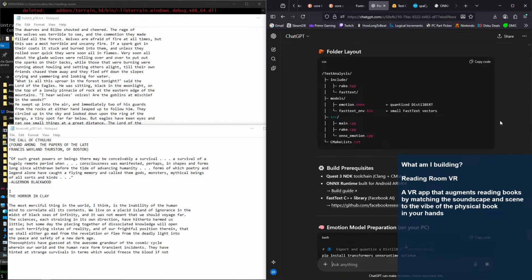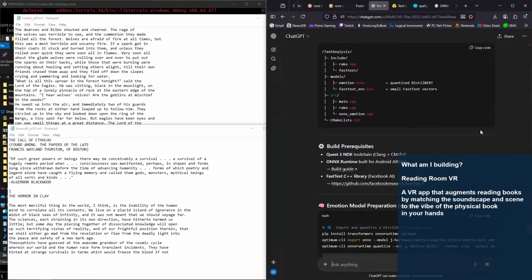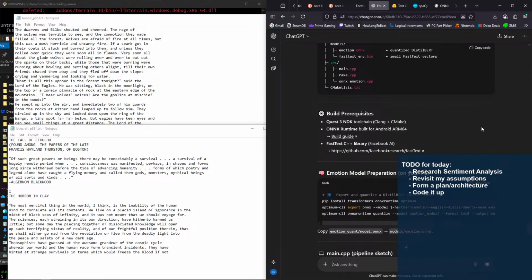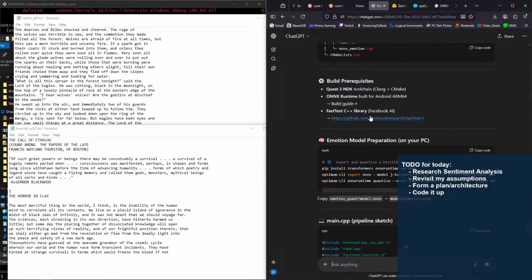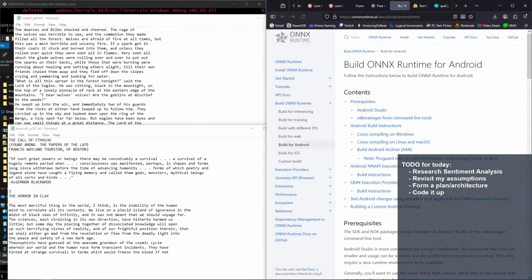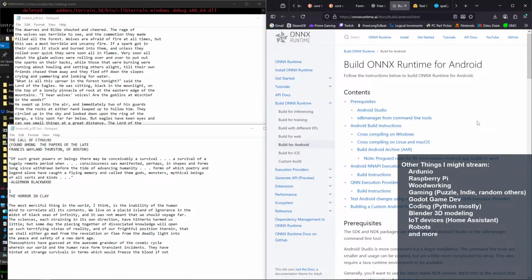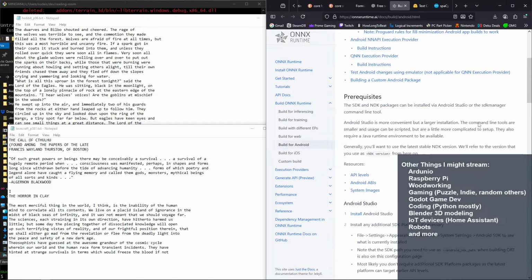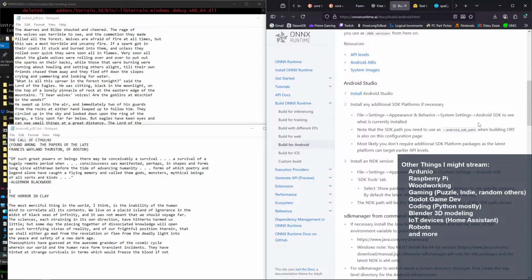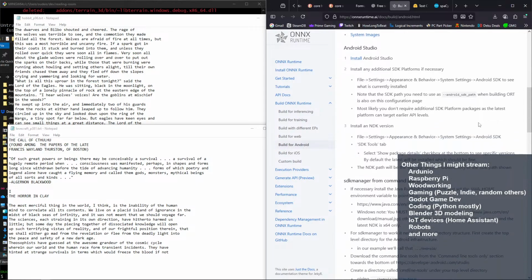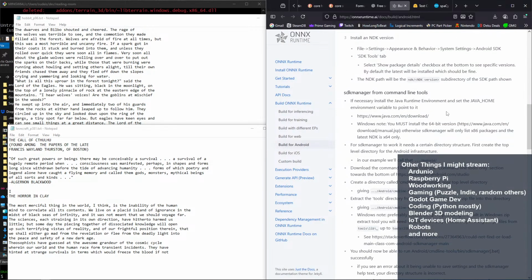All locally, no network. Yeah, fine. Quantized DistilBERT. So here's the build guide for ONNX Runtime. Let's take a look at that. To build ONNX Runtime for Android, install Android Studio. Blah, blah, blah. I should have all this done.